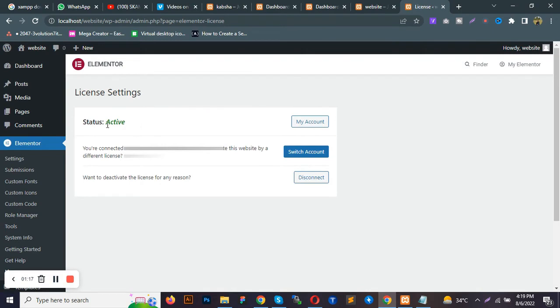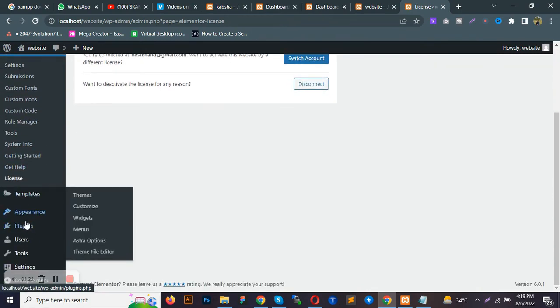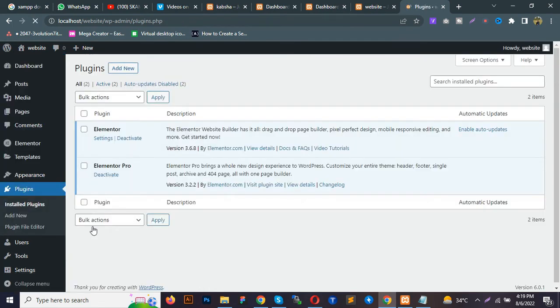Here you can see my status is active. It means Elementor Pro license key has been activated. Now you are able to unlock the amazing features of this plugin and make your website attractive and innovative by just drag and drop using Elementor Pro.